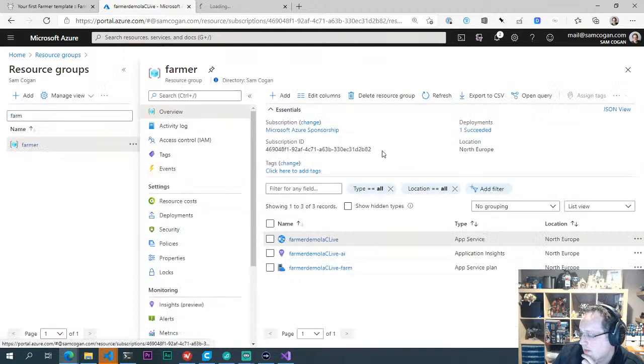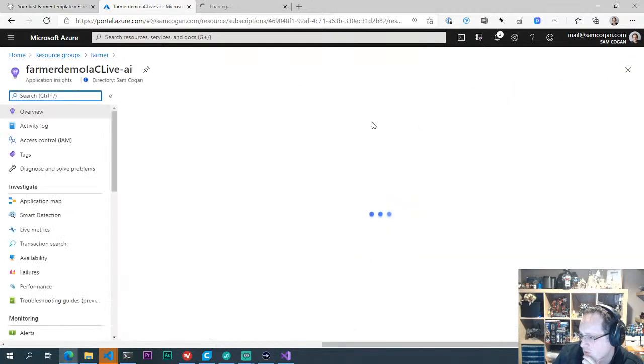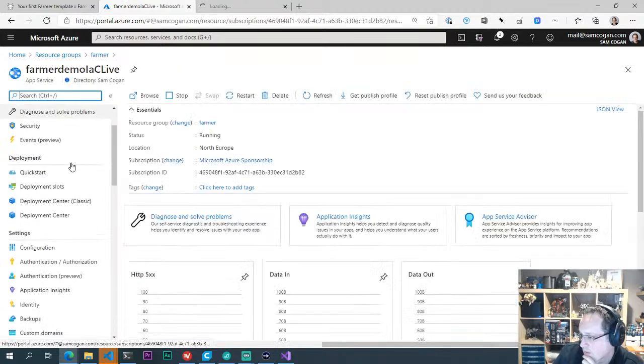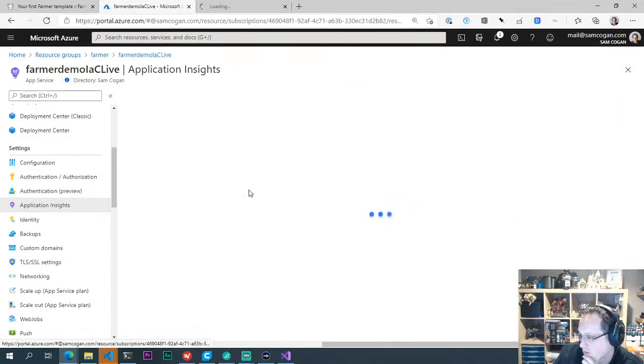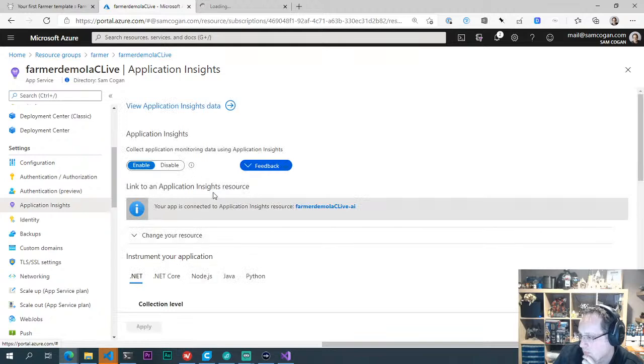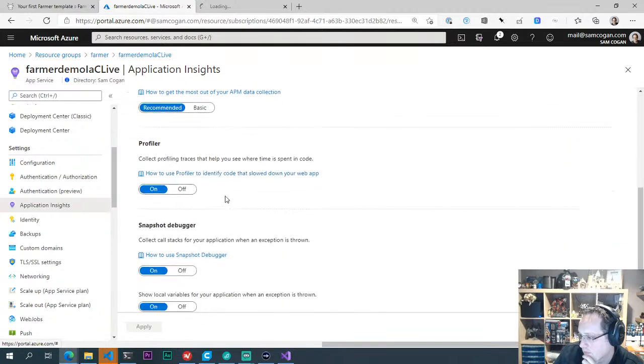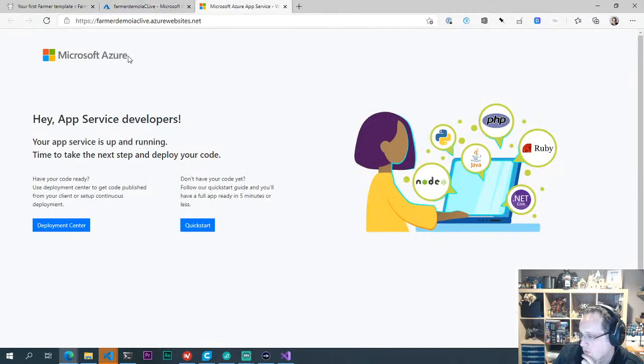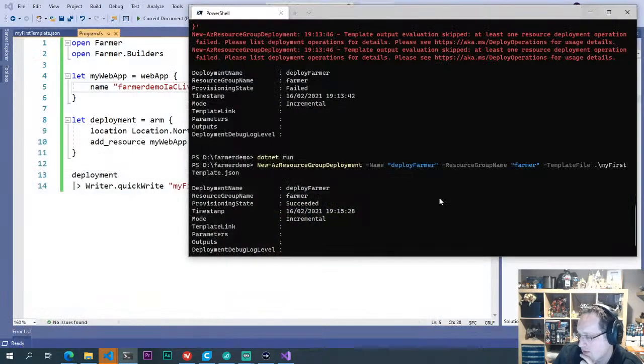Okay, anyway, it'll take a minute to run. And then it's also created an App Insights instance, which is hooked up to this web app. So let's just check that has actually hooked it up. Yep, it's enabled. So yeah, we've got the default application there. Okay, so that's interesting. That's our first one.